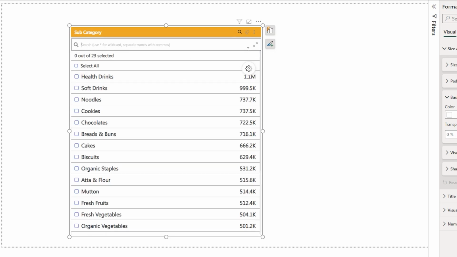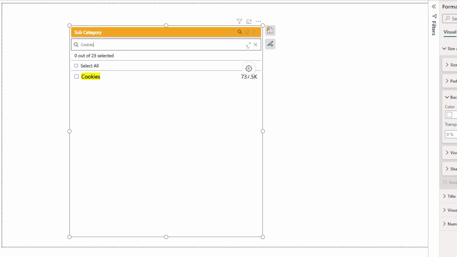I can also do multiple category search here. I can simply type in cookies followed by a comma and then type in noodles. I have both the categories being displayed here.